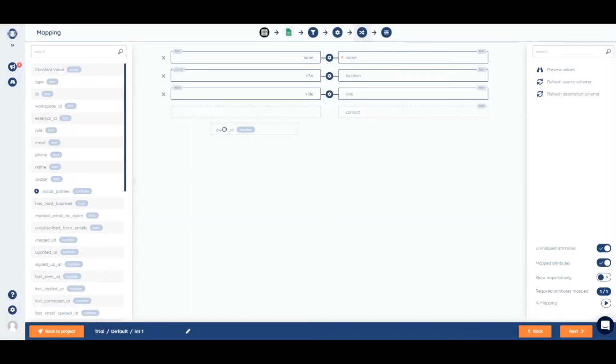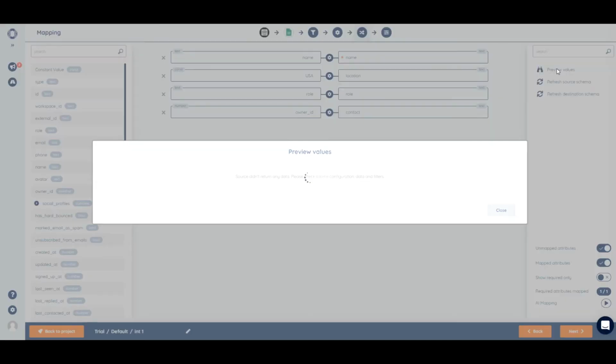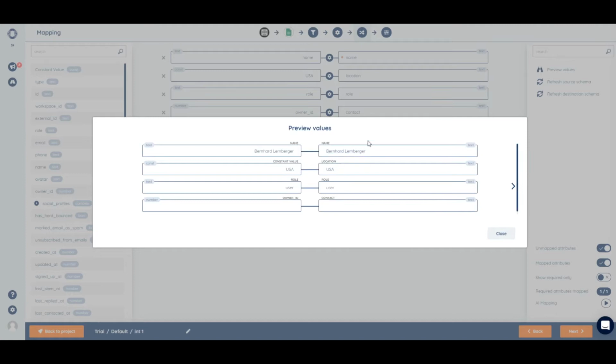And when we are done, we can use our preview values to get a glimpse of all of our mapping and see if we mapped everything correctly. Okay, so everything is mapped correctly. This means that the owner ID was not present because we did not set a fallback value. It will be blank, and that's perfectly fine because it's not a mandatory field.